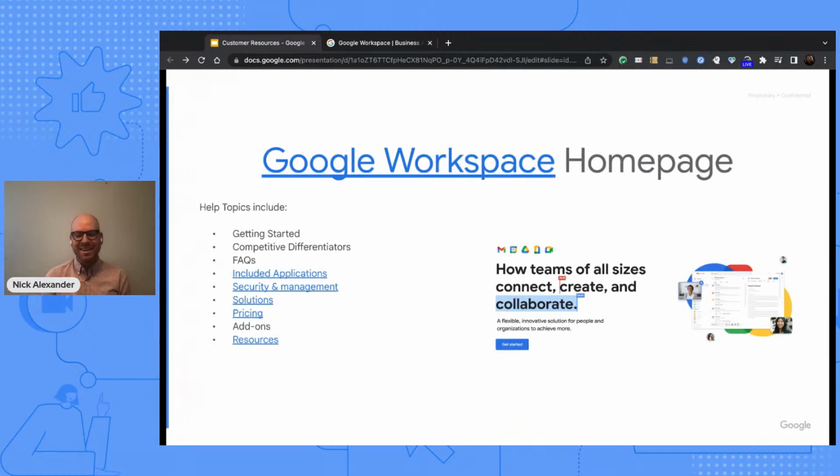It makes sense as this is the landing page of Google Workspace. This is the first place I go to look into certain help topics, how to get started, some of the competitive differentiators, and FAQs. This is that point of contact, that initial landing page for you to see what is coming with Google Workspace or to dive deeper into components of it.